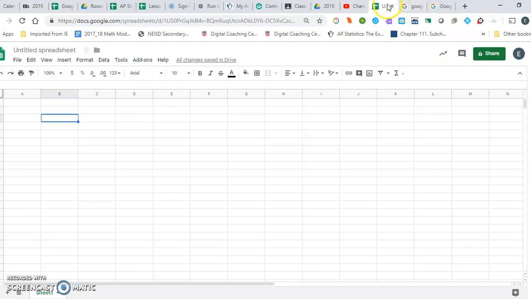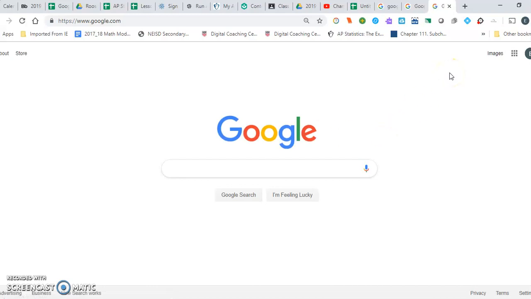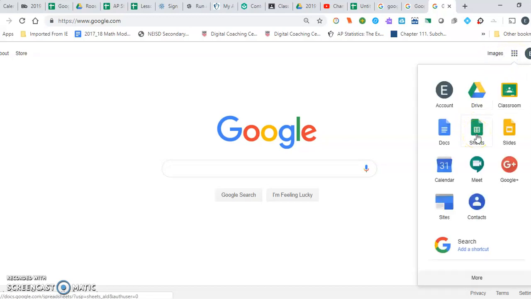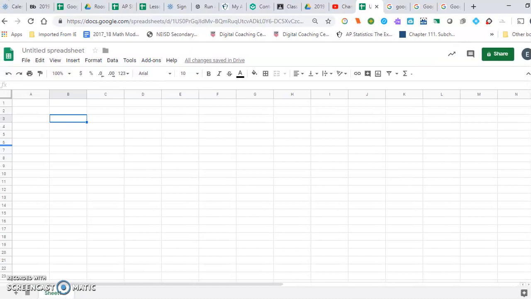Real quick, in case you don't know, you as a Northeast ISD student have a Google Suite account. If you are logged in, or even if you're not, you can probably still use this little grid for Google Apps, often referred to as a waffle. If you click on that, one of your options should be Google Sheets. When you open up a new spreadsheet, it'll look very boring, just a bunch of cells. Nothing to it, right?